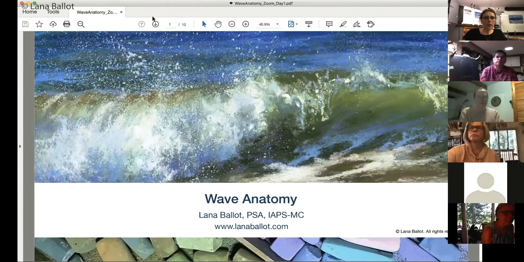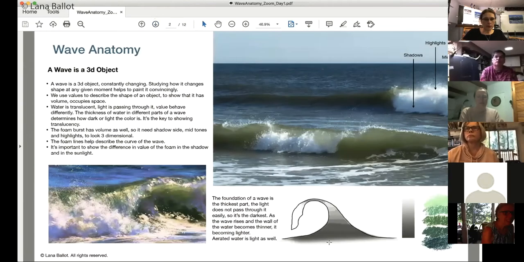The first thing I would like to say about painting waves is that it's important to see them as a three-dimensional and moving object, and also a translucent object. All these three things make it not so easy, because it's very hard at any given moment. Like if you try to do plein air while you're at the beach, it's very hard.